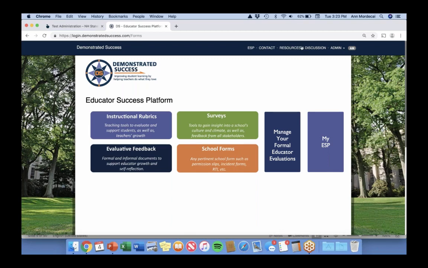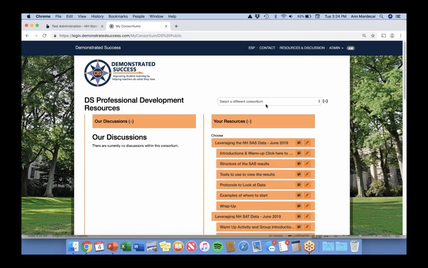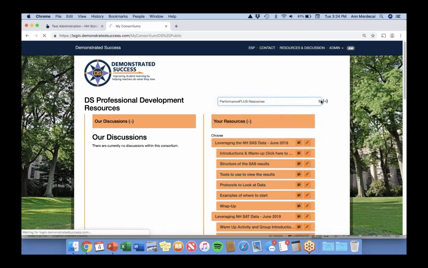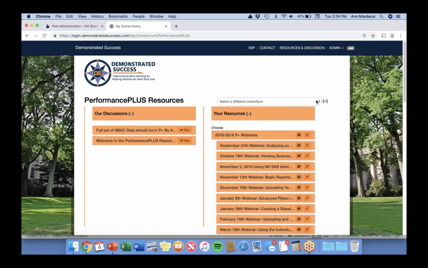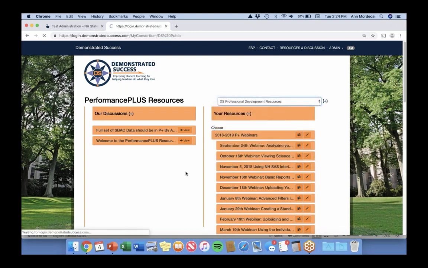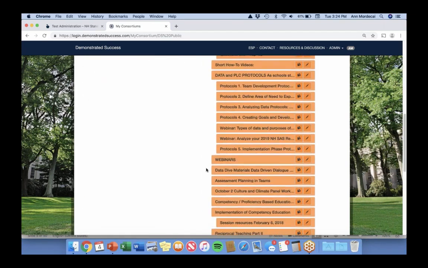So once you're at our site, you could go to resources and discussion up here. And this is the consortium, we call it, the group that the information for today will be on. You'll have some other choices. One of them is probably Performance Plus. And you just switch back and forth depending on which you want to use. And it's DS Professional. And the webinars, it's going to move again. We have to get this fixed. So you slide down, find webinar, and it's Analyze Your 2019.